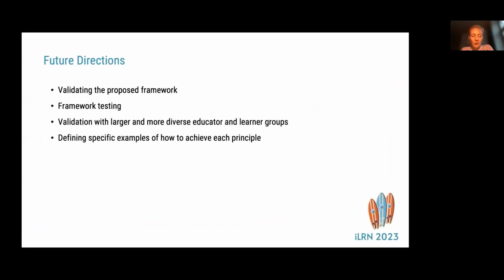Further research validating the proposed framework is recommended, including long-term framework testing and validation with larger and more diverse educator and learner groups. This phase of the study should also include a validation of the framework with education and VR technology experts, as well as defining specific examples of how to achieve each principle defined in the framework.